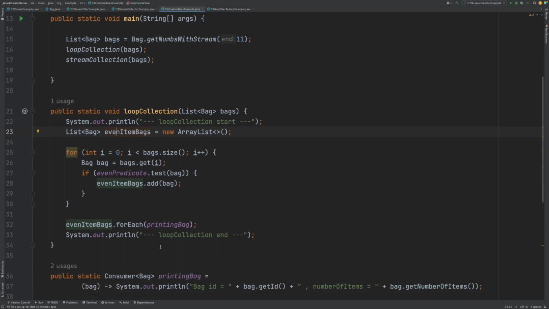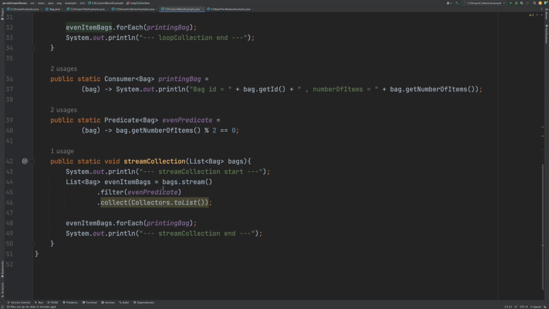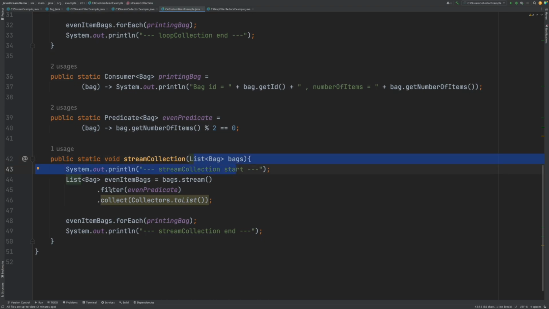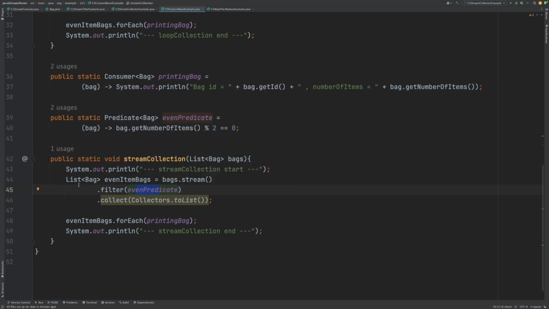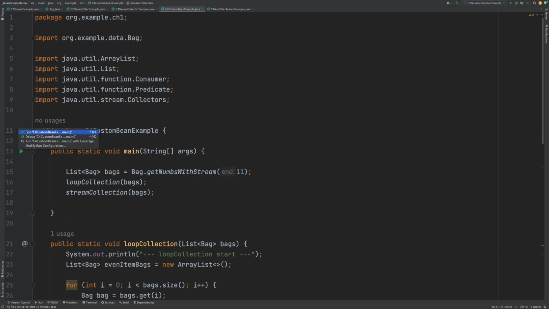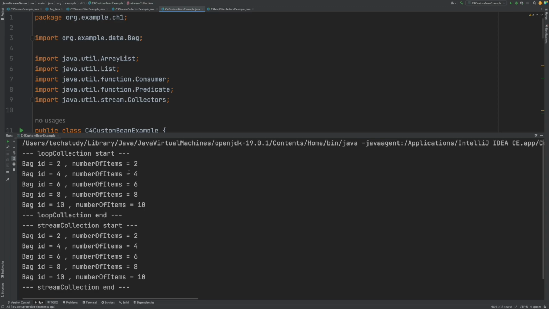Then I am printing. How can we achieve the same thing using the stream? In the stream, it's simple: we call the stream function on the list of bag reference, and then we call the filter. In the filter, we can use the same even predicate, and then we use the collect method. Collect will help us collect all the even number item bags into the new collection. This will give us the output as a list of bags, and then we print the same. Let's run this. Here we can see we are getting only even number item bags 2 4 6 8 10, from both the functions.